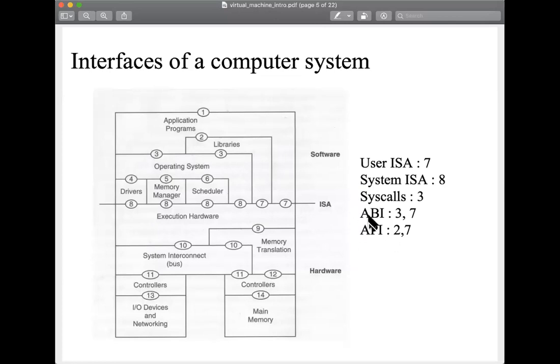And we had learned about this combination, which is ABI, or Application Binary Interface. This refers to the combination of interfaces 3 and 7. If you notice, interface 3 is the system call, and interface 7 is the user ISA interface, the set of instructions that applications can execute without intervention by the OS. So why is this important? 3 plus 7, the ABI, is the view of the underlying machine that's seen by a user space application.